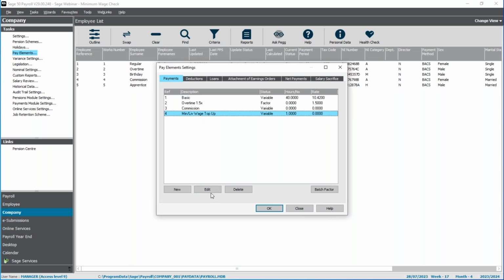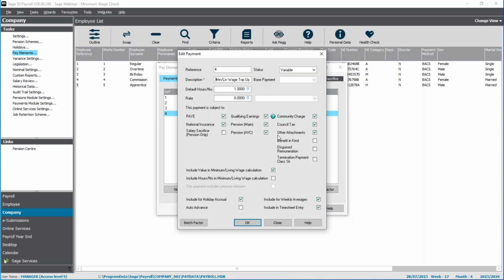And we've got similar settings for this last payment, which I've created so that we can add a line to the pay slip if we want to top up an employee's pay without really changing their current pay rates. So I've called this minimum or living wage top up. I've set the default hours as 1, but the rate is 0. And again, this is one where I've only included the value in the calculation.